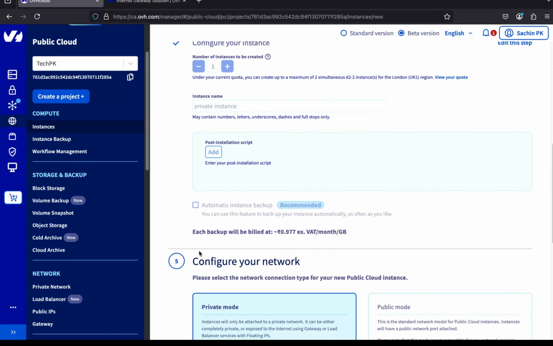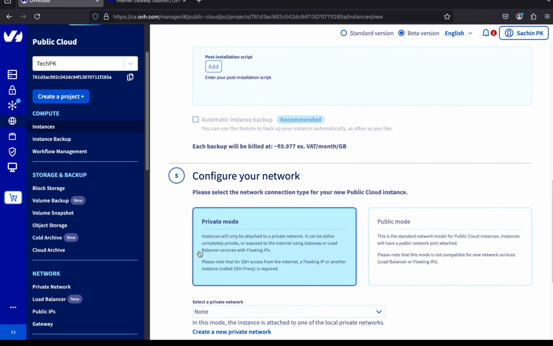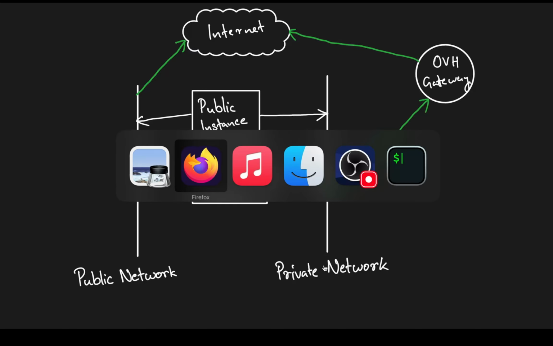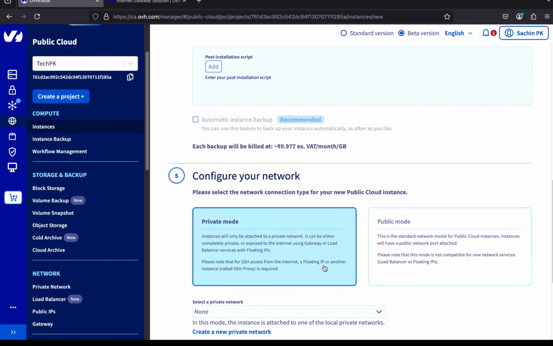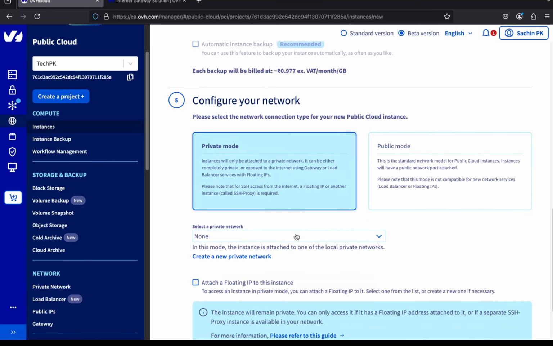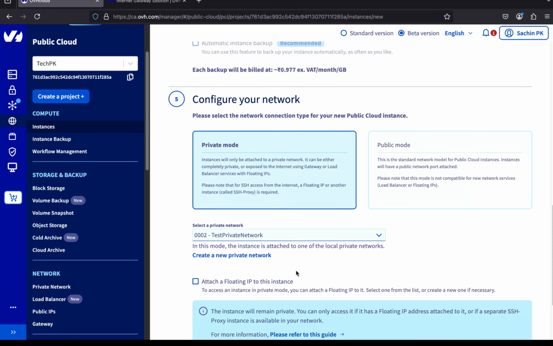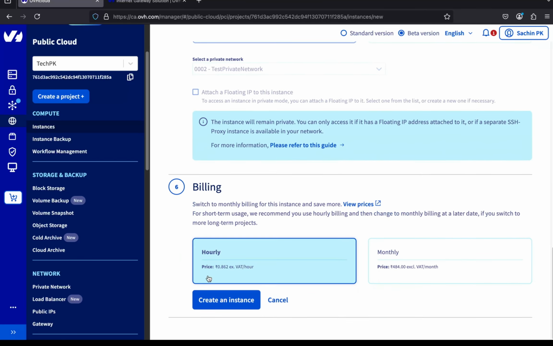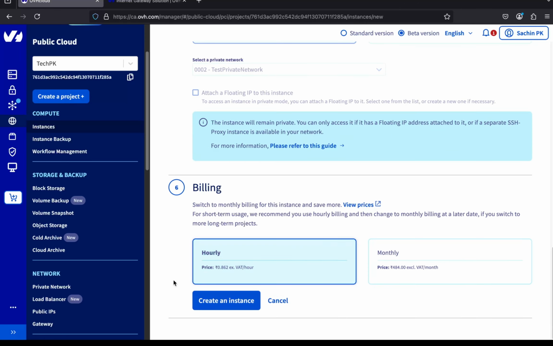Next, let's configure the network settings. Looking back at our diagram, this server needs to be connected only to the private network. So, we'll select Private Mode. This ensures the server gets only a private IP and won't be exposed to the internet. Now, choose the Test Private Network from the list. Since this instance is just for testing, let's go with hourly billing. Then click Create Instance to launch the instance.